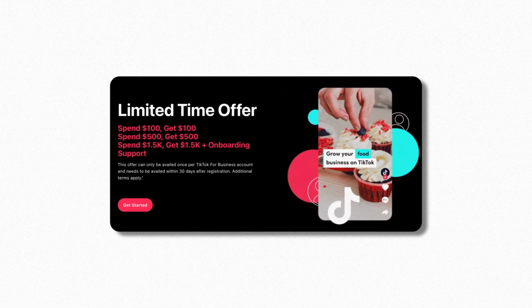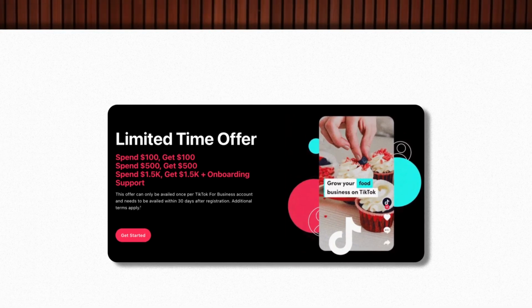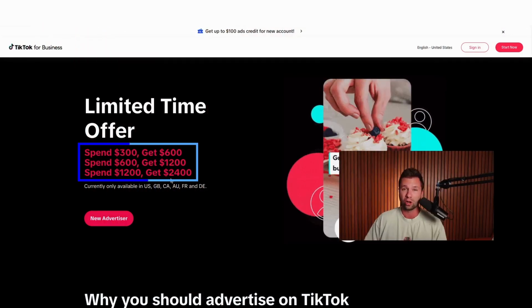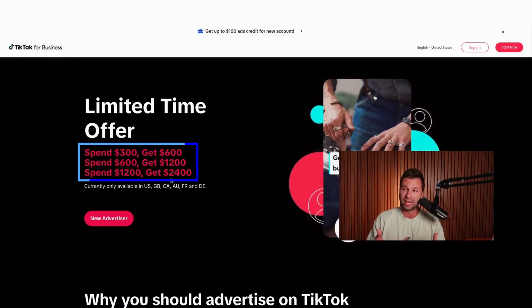Tip number 3 is to make sure that you are taking advantage of TikTok limited time offers when you are creating your TikTok ads account. Chances are if you are creating a brand new TikTok ads account, TikTok has some sort of promotion out there that allows you to capture free credits. For example, right now, there is this promotion going on where you can get up to $2,400 in ad credits when you sign up for a TikTok ads account and spend these amounts.